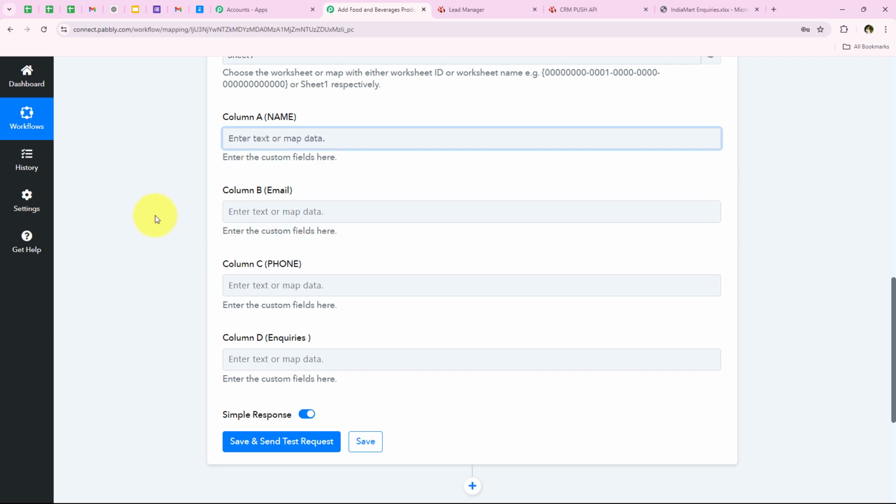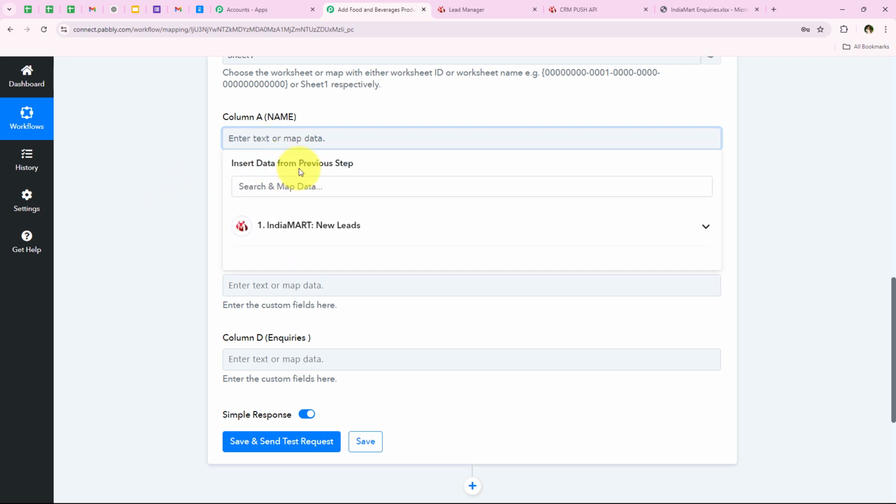But we are not going to enter it manually, we are going to map it. Mapping is a method by Pabbly, which means inserting the data from the previous step. As you know, our previous step was the trigger step, where we selected IndiaMART as our trigger application. So we're going to map the details from the response of our trigger application only.